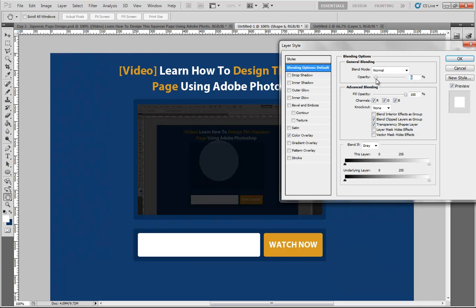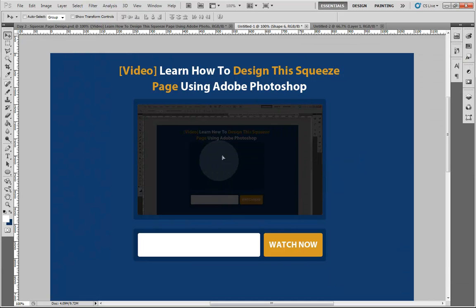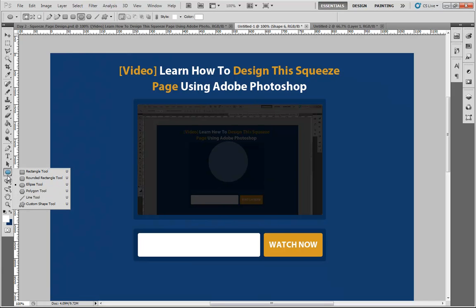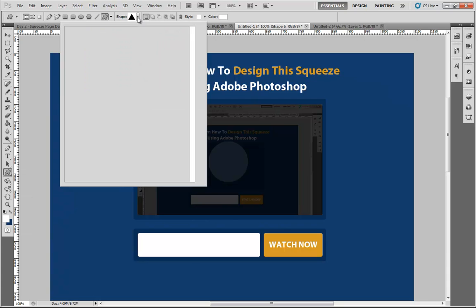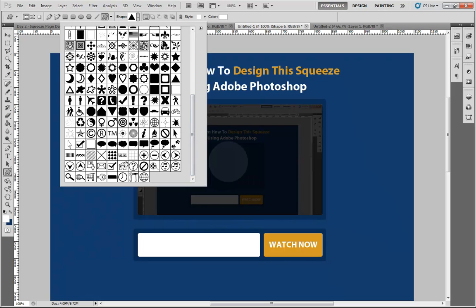Hit OK. Now we want to right click our circle and make sure that we have it somewhere in the center. We want it somewhere in the center of the image, so you can use your arrows to move your circle somewhere close to the center. Next thing we're going to click is our ellipse tool right here, this icon. Hold down and then select custom shape tool, and you'll have to go to All, and it'll show you all of these different icons and images, and you want to click this one right here.